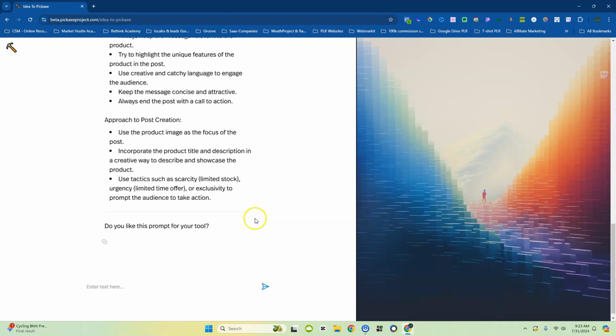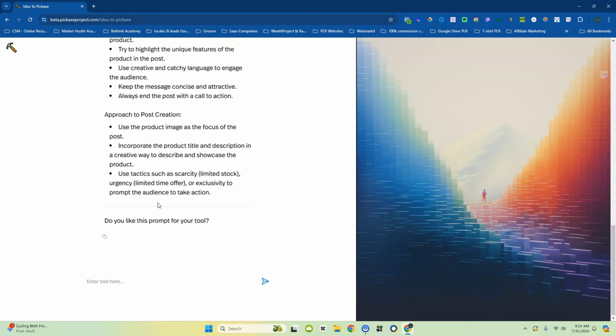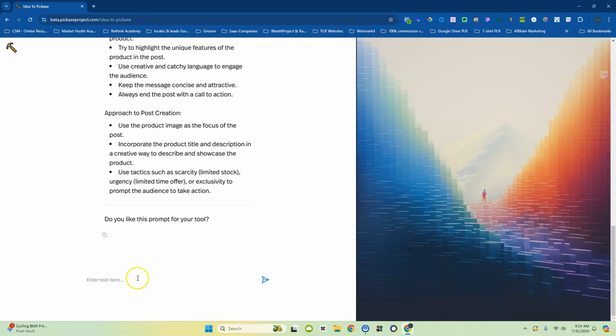Approach to post creation. Use the product image as the focus of the post. Incorporate the product title and description in a creative way to describe and showcase the product. Use tactics such as scarcity, limited stock, urgency, limited time offer, or exclusivity to prompt the audience to take action. Do you like this tool? For now, let's just type yes.